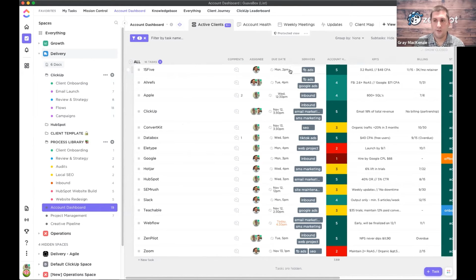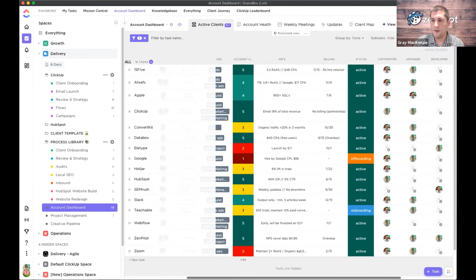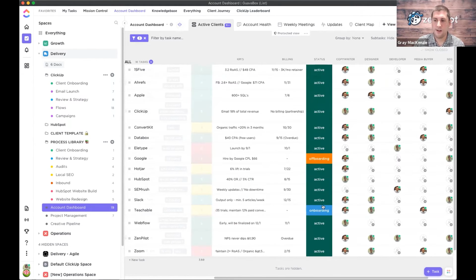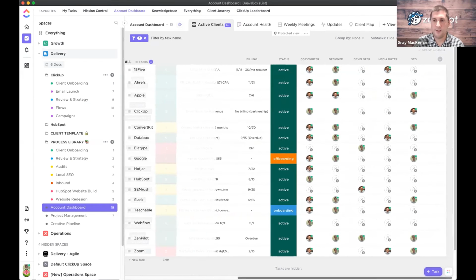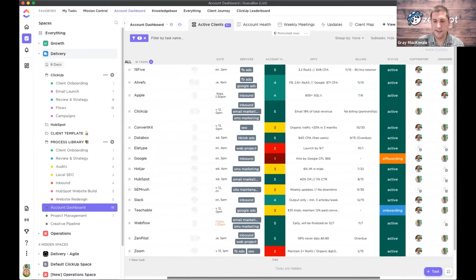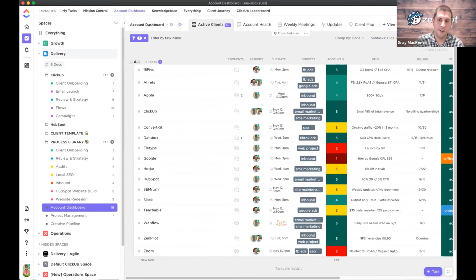Each one, we're assuming in this case that we're running a weekly call for each client. And so that's what the reporting time is here. These are all recurring tasks that recur on a weekly basis. We've got what services they get, how the health of the account is doing, what their KPIs might be, billing, what the status of the account is, who's onboarding, offboarding, active, et cetera, and then who the delivery team is. And there's a number of different things that we've put on, different variations of these, when they started, when they ended, what the account duration is.